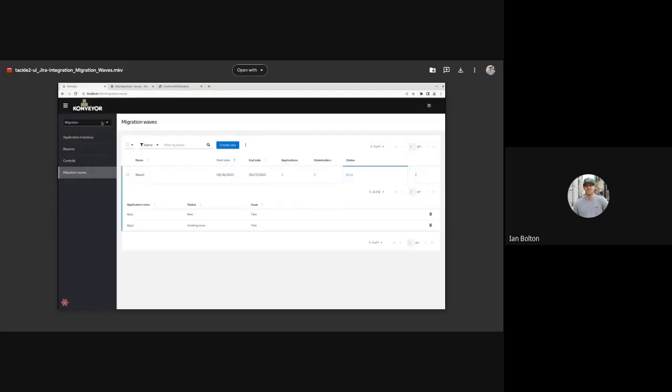If we go back in Konveyor here, it's refreshing. Now the status is in progress because both tickets have been created, and the start date is already past. So that's pretty much what we can do with the migration wave and Jira integration.